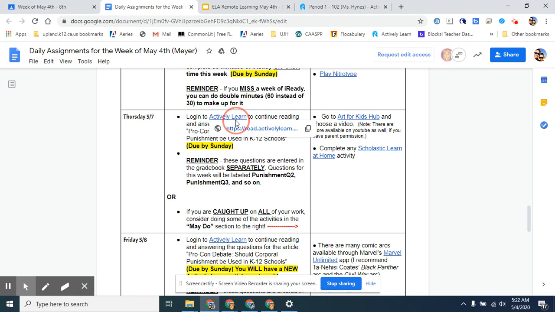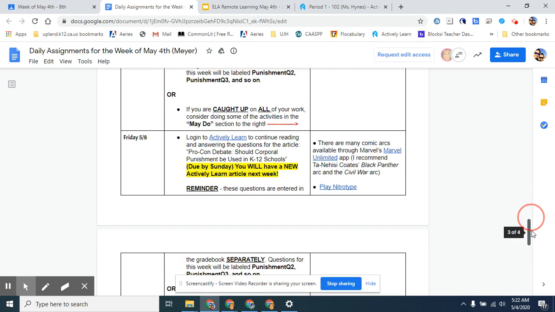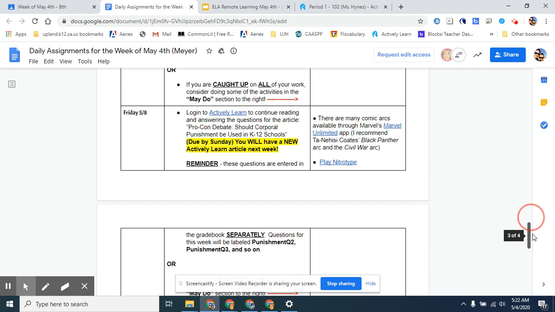So kind of same thing as Tuesday, making sure that you're getting that complete, or checking out some of these extra activities over here if you are caught up with everything. And then Friday, as always, is just a regular get caught up on everything day. So again, focusing on making sure that Actively Learn article is done on corporal punishment, and that your other items for the week are done as well.